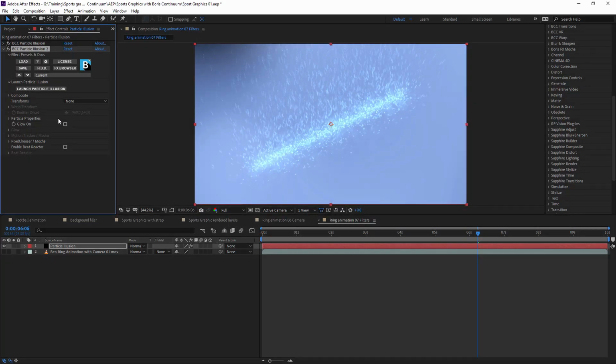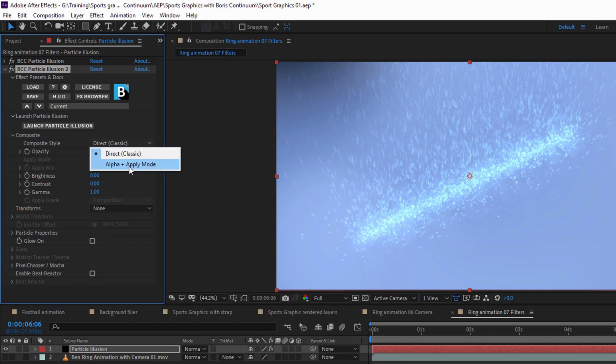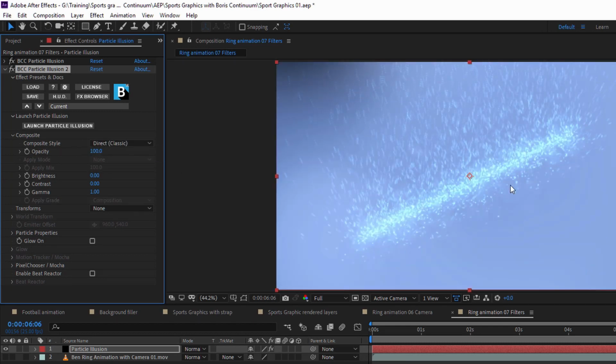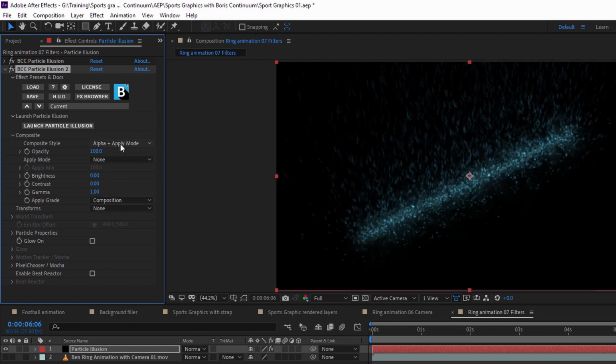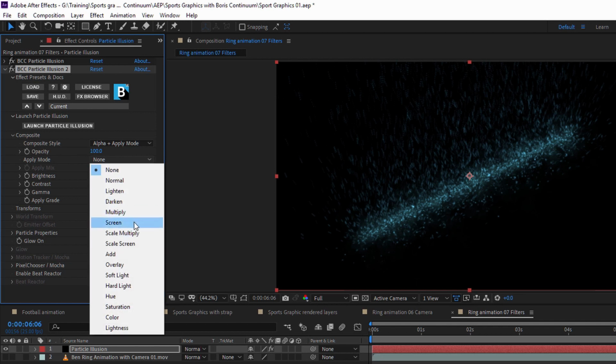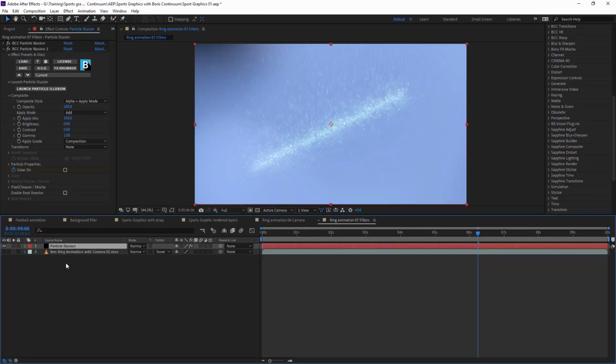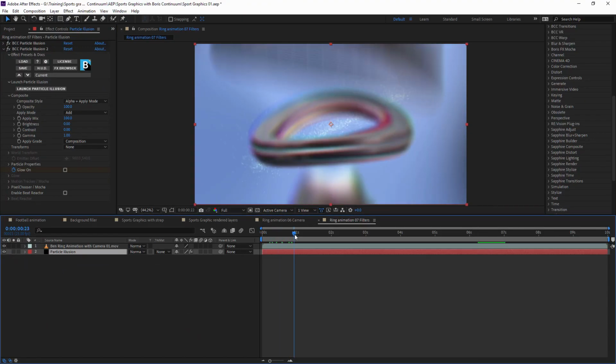Okay, so now we've got this here. If I open up the Particle Illusion 2 and have a look at the composite there, instead of having it as a compositing directly over the top and blending in like that, I can also change it to alpha plus apply mode and change my apply mode here. So I can have it as a screen or as add. That's looking all right.